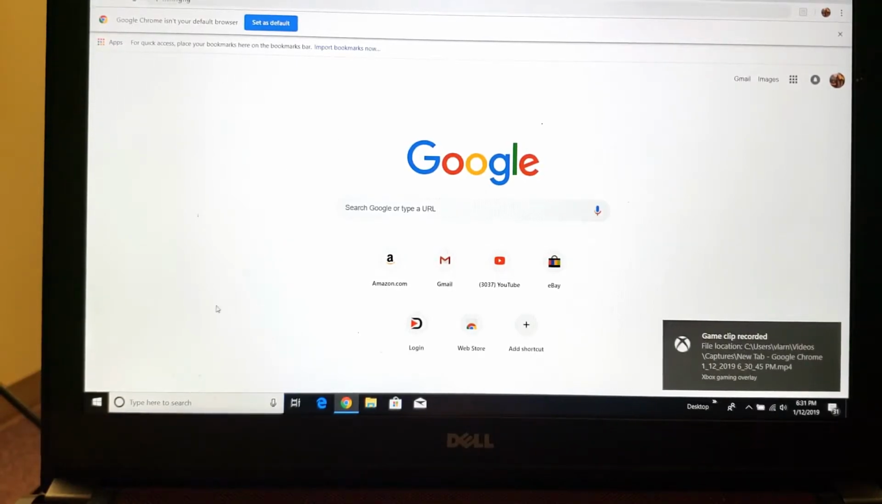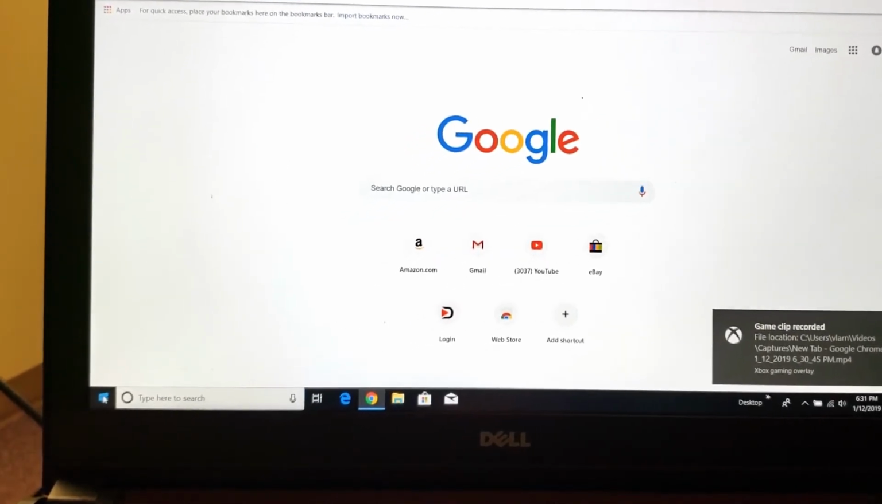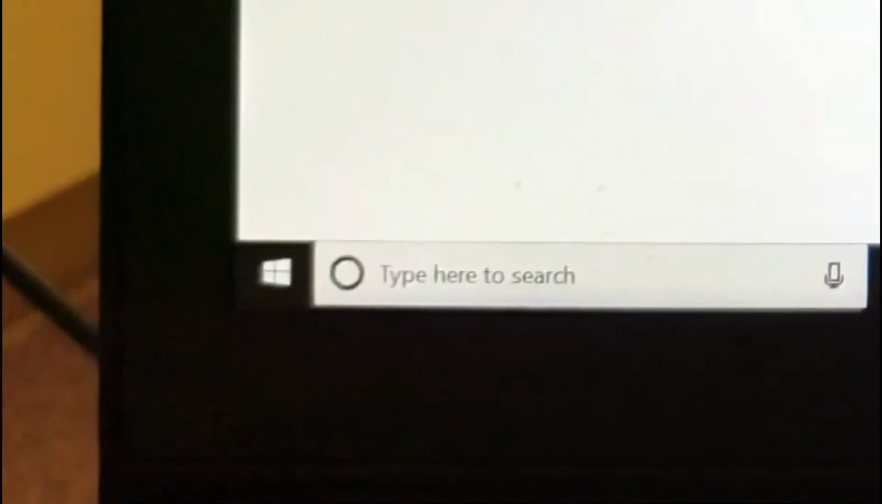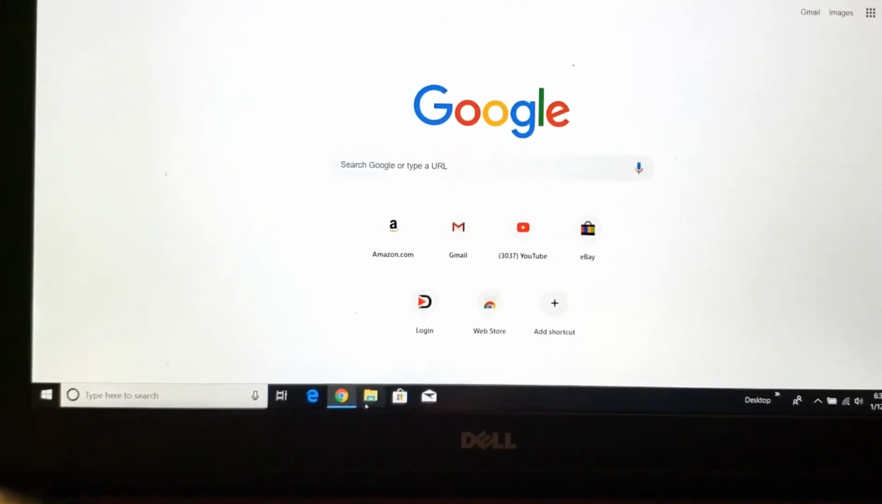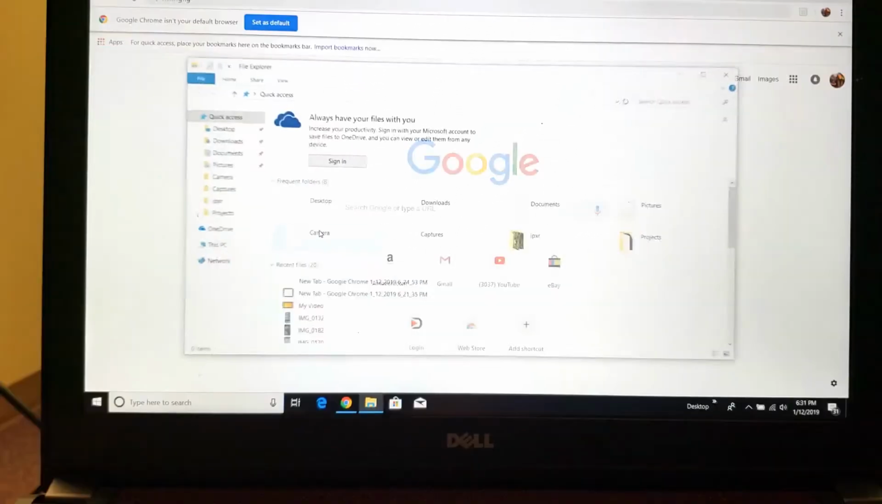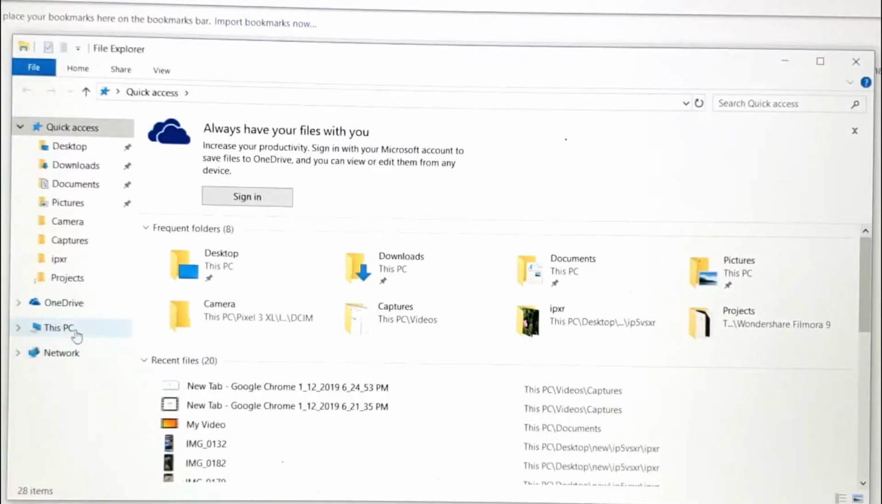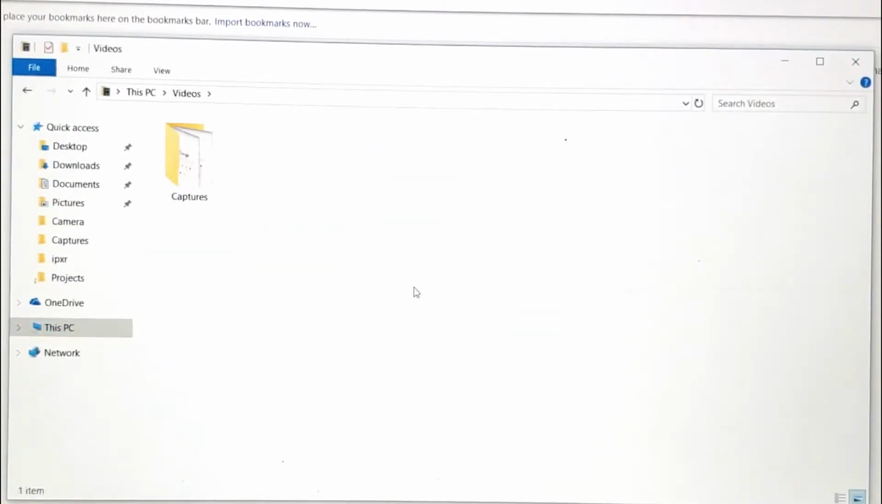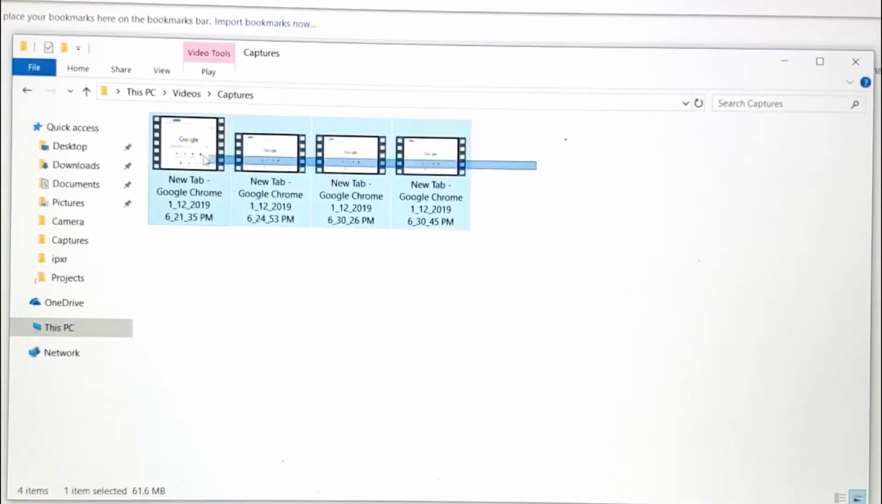So basically what you do is you go to your File Explorer, like go in the bottom right-hand corner and right-click, go to File Explorer, or down here, you see this folder right down here. Just go ahead and click on that. And then from here, you want to go to This PC. And then from here, you want to click on the Videos folder. So double-click on that. And then here's the Captures folder. Double tap on that. And here's all your video recording.